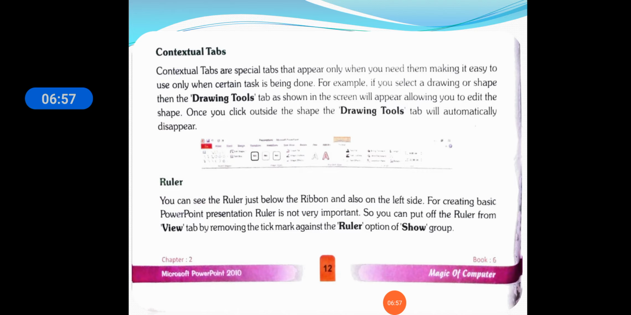Rulers. You can see the rulers just below the ribbon and on the left side. For creating a basic PowerPoint presentation, the ruler is not very important. So, you can turn off the ruler from the View tab by removing the tick mark against the ruler option of the Show group. It is not important, it just shows the markings on the PowerPoint. You can hide that by removing the tick mark. You can hide the ruler option.